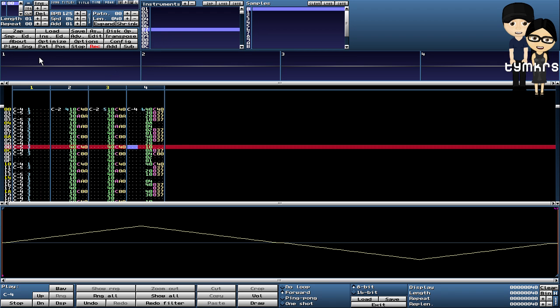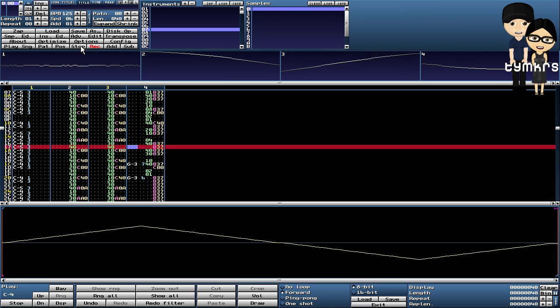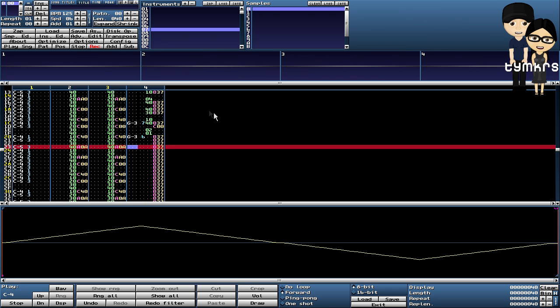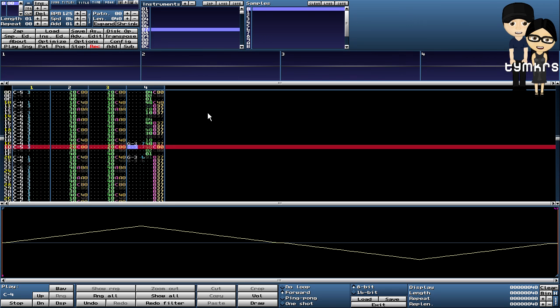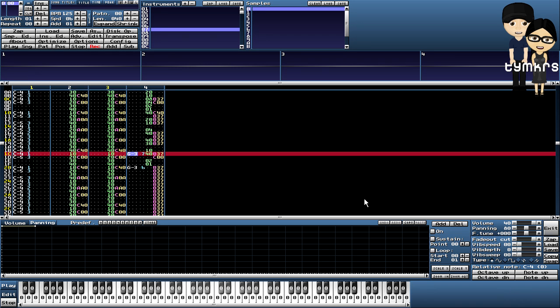Alright, let's listen to the first bit of that. Did you hear that triangle wave come in there right at the end? Now, one easy way that we can adjust this is to again use our instrument editor and have instrument 7 selected and just use our octave up button.